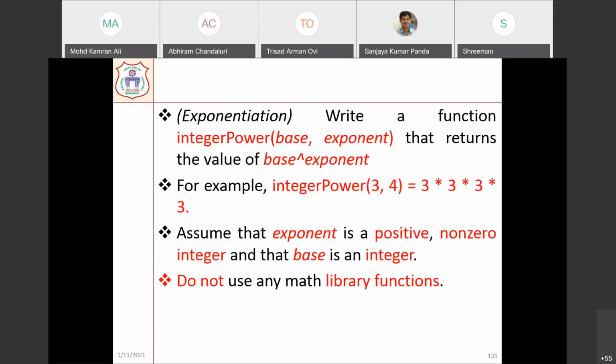The next one, you have to write a function. The function name is integer power, which takes 2 parameters. One is base, another is exponent. Okay, and that returns base to the power exponent. Already the power function is there, but you have to write a programmer-defined function, that is integer power, which takes 2 parameters, that is base and exponent. Accordingly, you have to calculate. Like here I have mentioned integer power 3, 4.